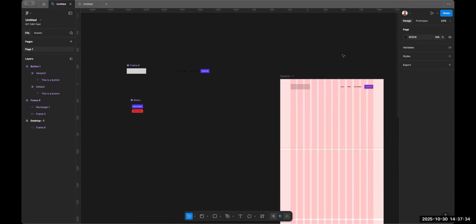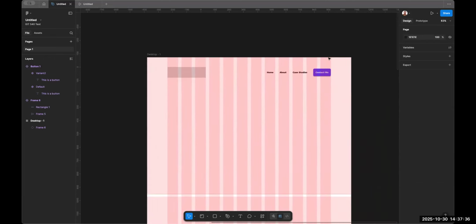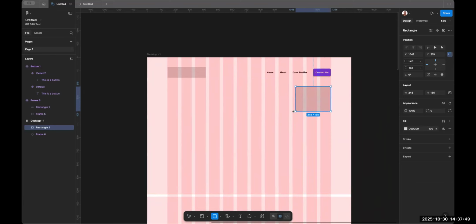Okay, so we've got that in there. Now let's add, this is easy. We can just go to the rectangle tool. And I mentioned that I wanted the image to be about 1/3 to the right. So we'll do 1, 2, 3, 4. 4 columns, because 12 divided by 3 is 4, right? That's about 1/3 of the layout.